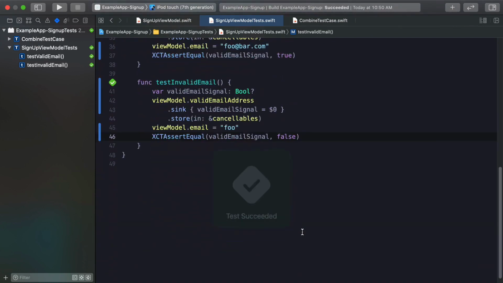And both of them succeed. So we have this pattern of setting up an optional signal, which will be the value that we expect. And critically, it is important that we make these optional so that their default value is nil and we're not testing any kind of default that we put in here. For instance, if I were to put false here and we never got a signal, this test would still pass. So it's important to use the optionals there.